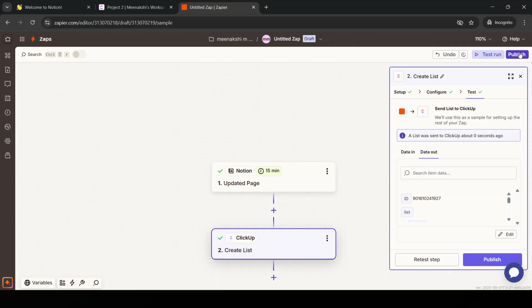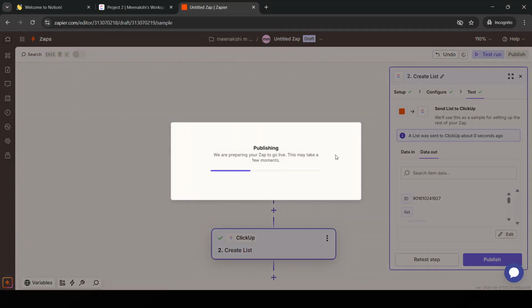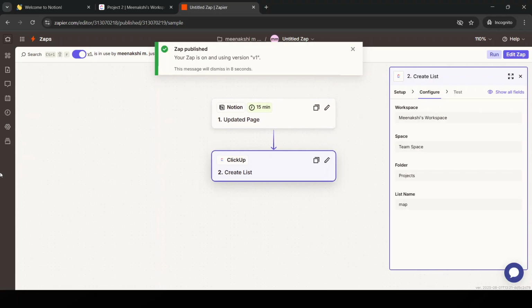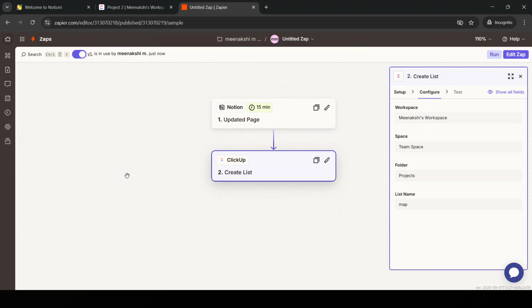This means it's fully functional and will automatically transfer any new items added to your Notion database into tasks in ClickUp. Remember, you can also customize and refine this workflow further as your needs evolve. Exploring the additional options that Zapier offers could open up even more possibilities for automation.